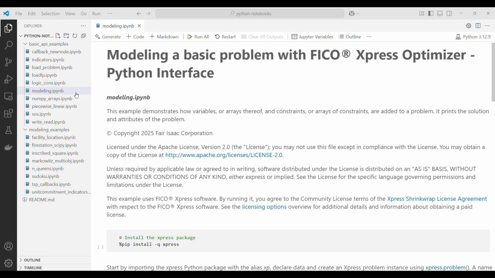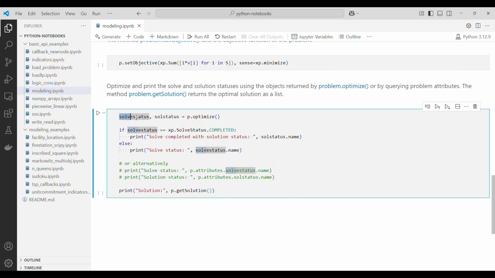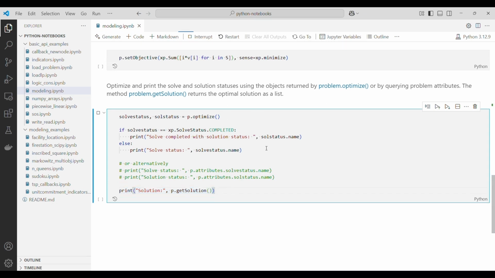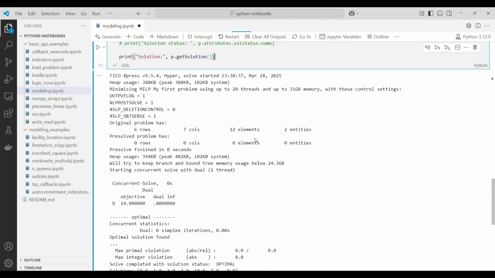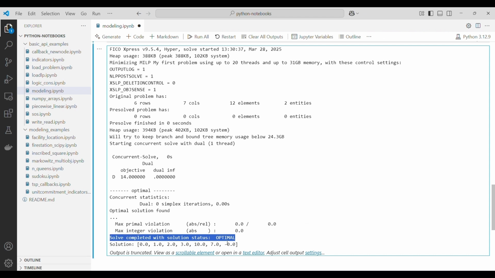You can try out the Python API methods for solving and querying a problem by running the Python notebook modeling example. In the last code cell of the notebook, the solve and solution status objects are populated by the optimize call. Right after the optimization solver logs, the labels associated with the values of these objects are printed by our program, as well as an array with the values of the decision variables for the best solution found, if any. As we can observe in the last output cell after running all code cells, the solve is classified as completed with an optimal solution found and printed in the output log.